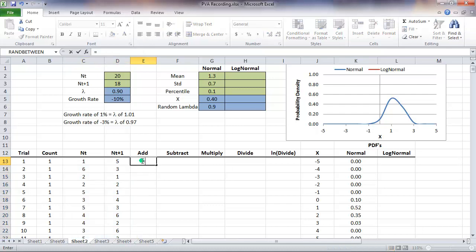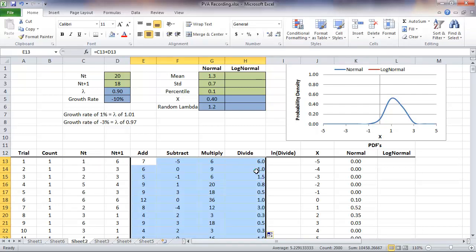Now in column E, let's add those two numbers together. So that would be C13 plus D13. In column F, we'll subtract them. That would be C13 minus D13. In column G, we'll multiply the numbers. That would be C13 times D13. And in column H, we'll divide them. And in the spirit of lambda, we're going to divide D13 by C13. So NT plus 1 divided by NT. Let's copy these all the way through.